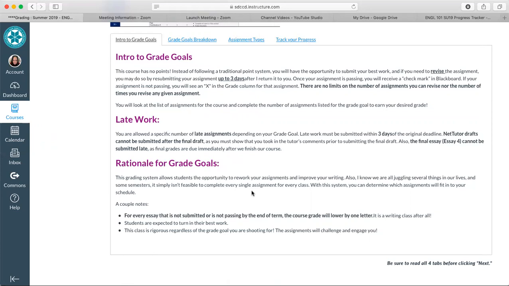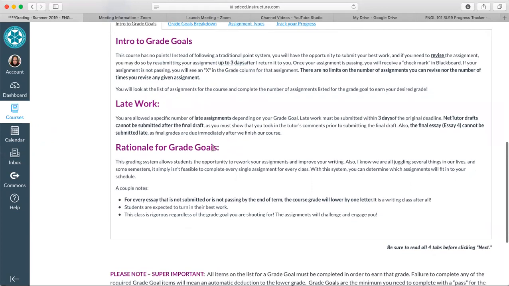This will be especially important for your essay assignments. And because we're in a summer session, you only have 3 days to revise, but that should be plenty of time. And then for late work, depending on your grade goal, you are allocated a certain number of late assignments. And late work also has a 3-day grace period. So if you're going for an A, I believe you get 2 late assignments. Those must be submitted within 3 days of the original deadline.